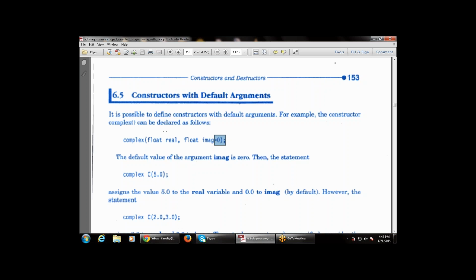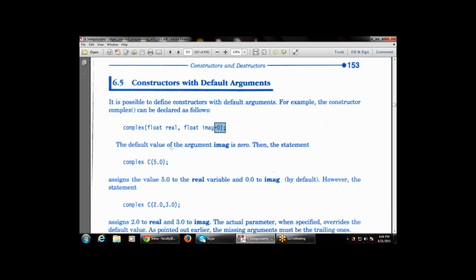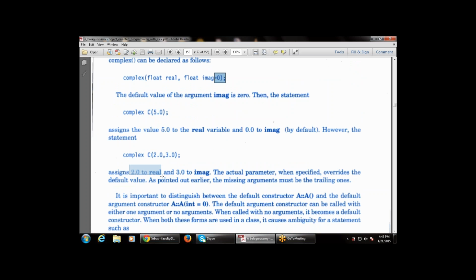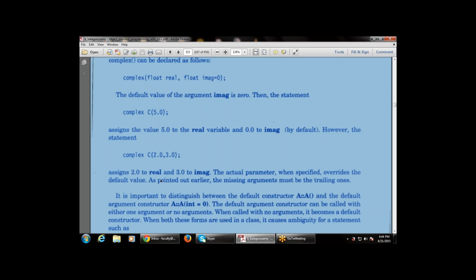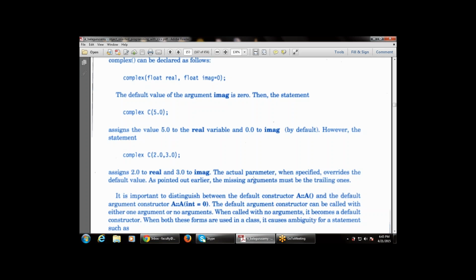However, the statement complex C(2.0, 3.0), that is, the constructor that takes two arguments, 2.0 and 3.0 of float type, assigns the value 2.0 to the real part and 3.0 to the imaginary part. The actual parameter, when specified, overrides the default values. As pointed out earlier, the missing arguments must be the trailing ones.